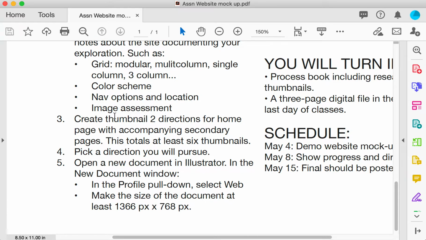So next you'll create 2 thumbnail directions, one for the home page. And I mean directions, not just thumbnails. So here's what I mean by that. You're going to make a thumbnail for a home page and 2 secondary pages, and you'll do it for 2 different directions. So that's 6 thumbnails total. And after you do that, you'll pick a direction, and then you could use Illustrator.